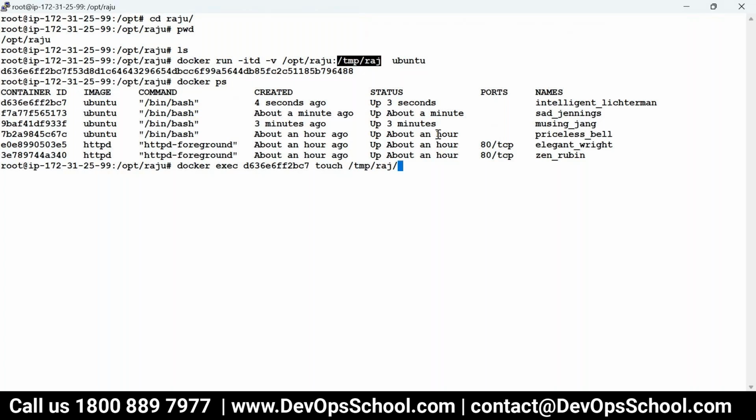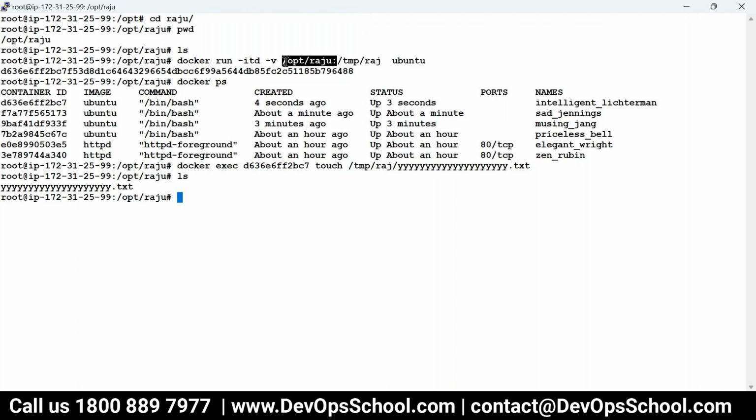So yyyyy.txt. See, I created it in tmp Raj inside a container. You have it. Container is gone, data will not be gone. Understood? This is called tmpfs. The only difference is, instead of using the volume name, here you can use the full path. Are you understanding, all of you? Yeah.